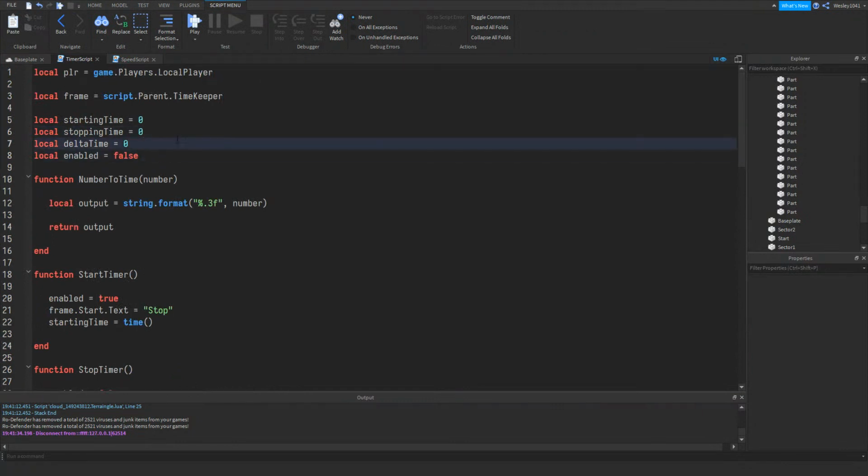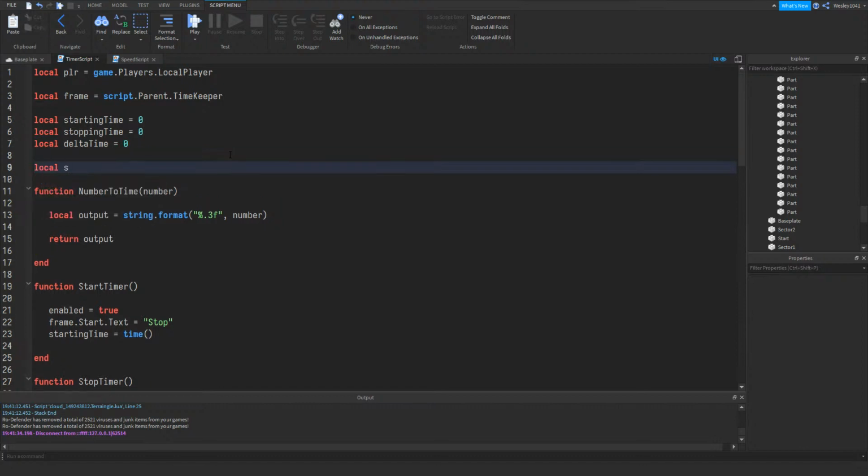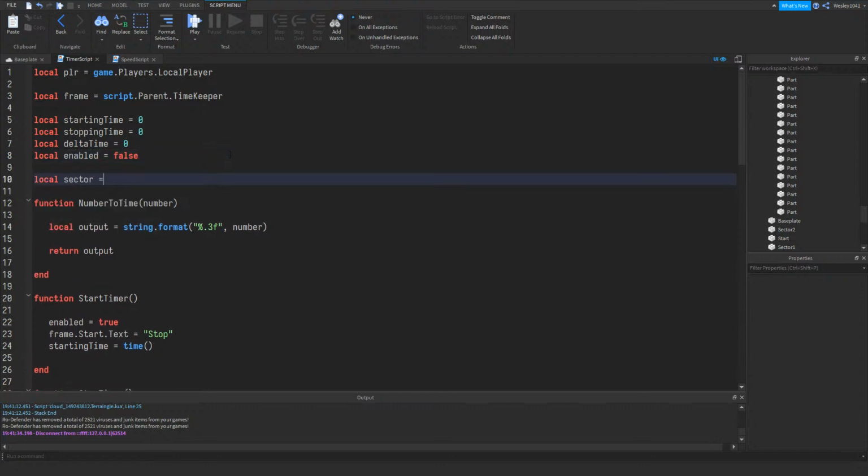So what we want to do now is I want to get rid of this enable thing. I'm going to mix it up. Actually, let's keep the enabled thing for now, but I also want to define a sector variable which will keep track in which sector we are.